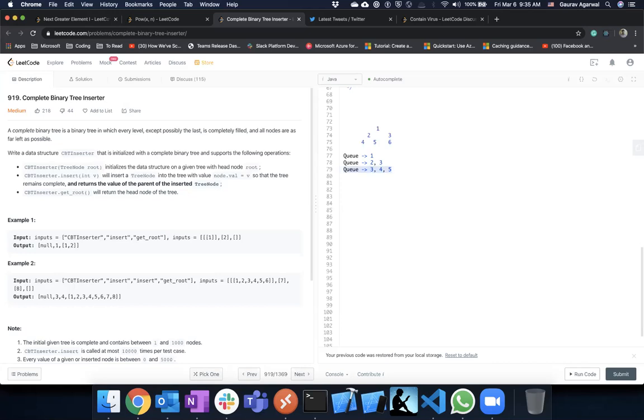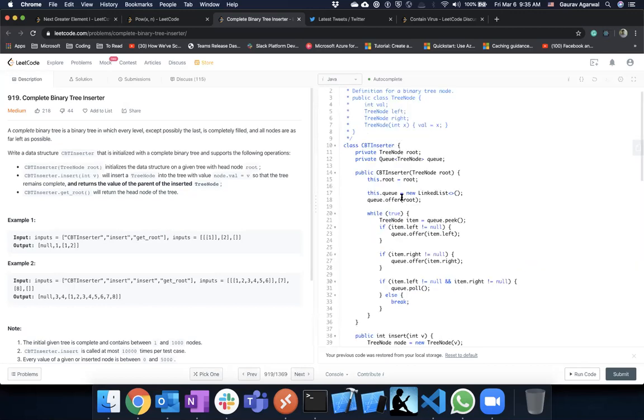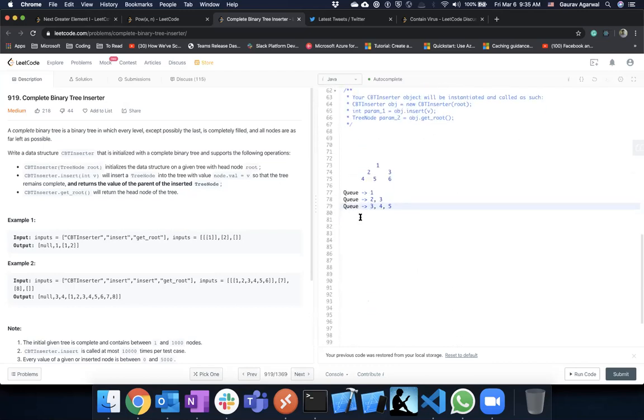Now this is the state of the queue. What's the next element? 3. Is 3 full? No. Okay, so we will break from the constructor. This is the state of the queue when the constructor was called. We will just maintain this extra queue, and also for sure we have to save the root. Just have a variable called root in which you will save the root which is given to you.